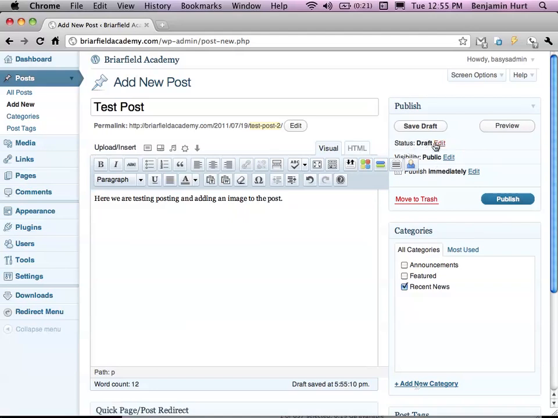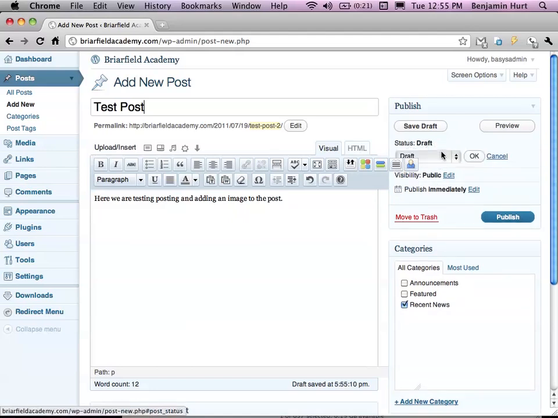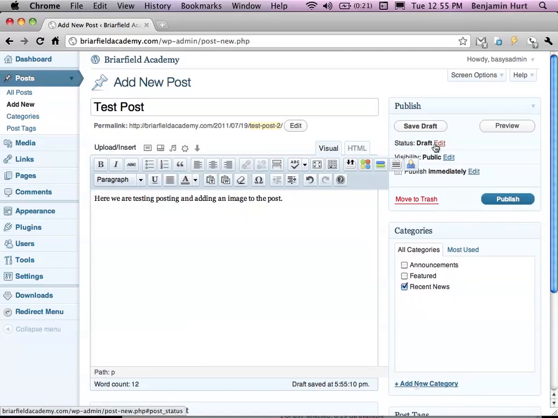Under Status, you'll see right now we're at Draft. If you want to change that status, you can change it to Draft or Pending Review. It will stay at Draft or Pending Review until you hit the Publish button. You'll see my cursor is over the Publish button right now. We're not going to change that. We're going to keep it as Draft at the moment.